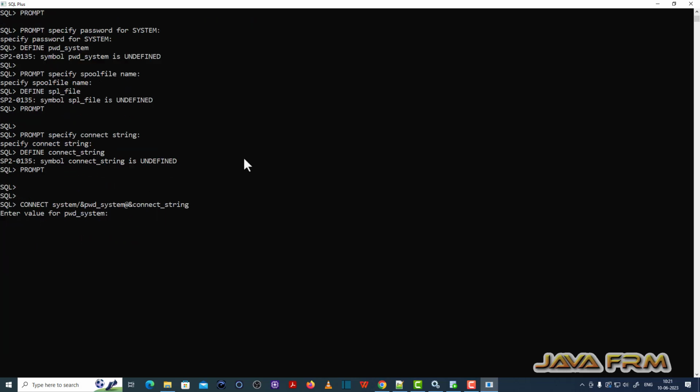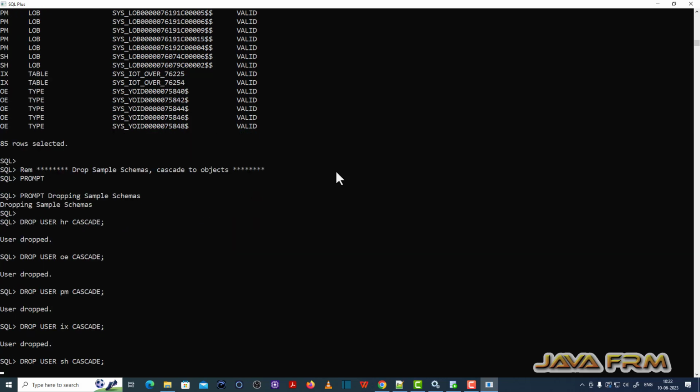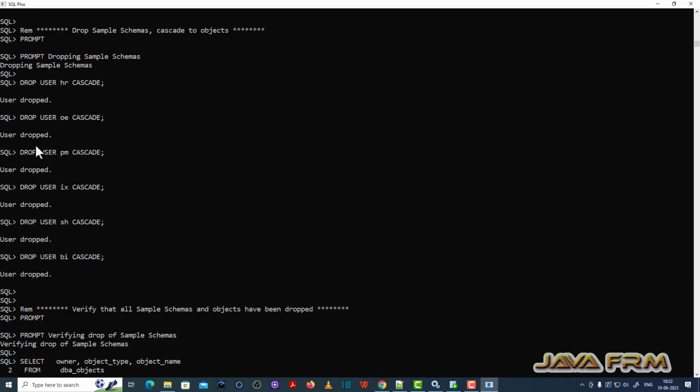It is asking for values. It's asking for the system password. Provide the system password. For the connect string, I am giving orclpdb. For the spool file, I am giving some name. Yes, that's all. So I executed the query.